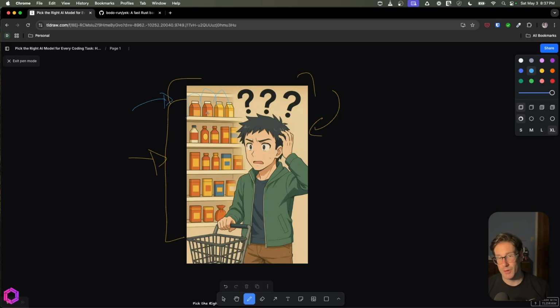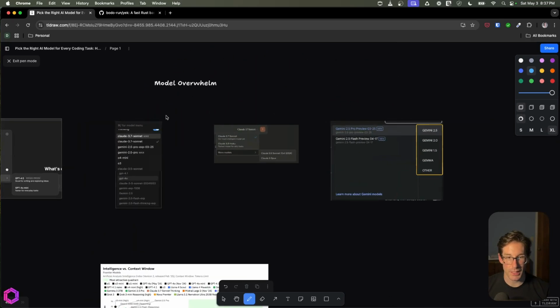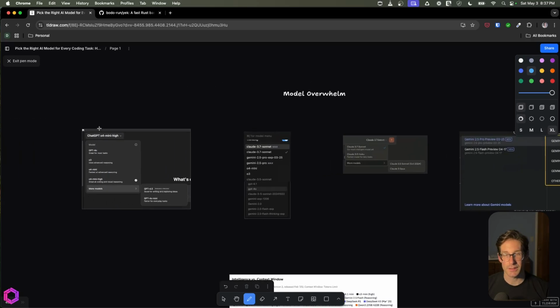And you can swap all of these items here for models. So we have all these models that are different options you have to choose from, and it's overwhelming because you don't necessarily know which one to choose from for what reason. Now, to make this overwhelm more specific, I wanted to give an intro to model overwhelm and how it actually manifests in certain tools.